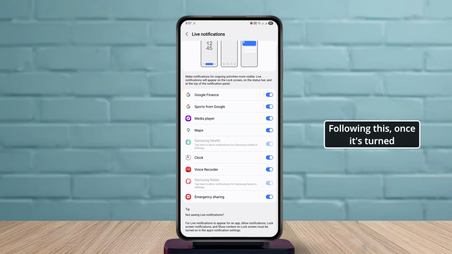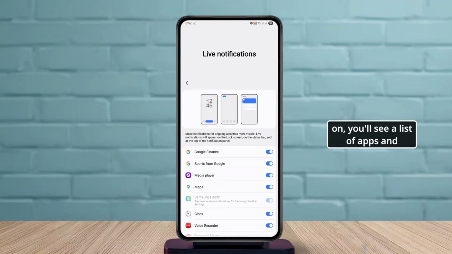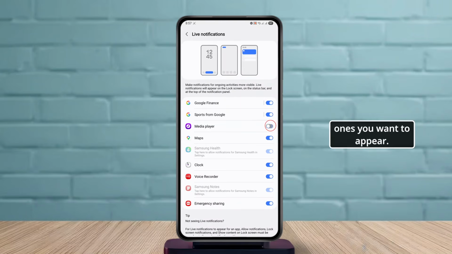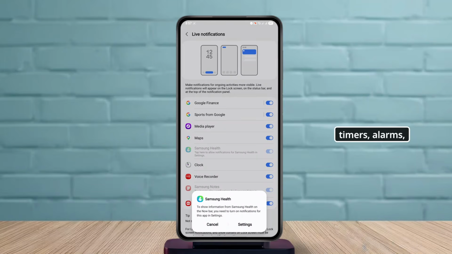Following this, once it's turned on, you'll see a list of apps and features that can display live information on the Now bar. Once done, go through each option and toggle on the ones you want to appear. This can include music playback, timers, alarms, navigation, and more.